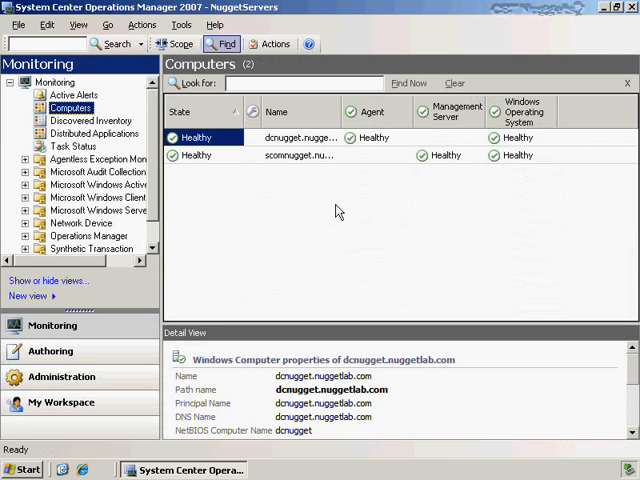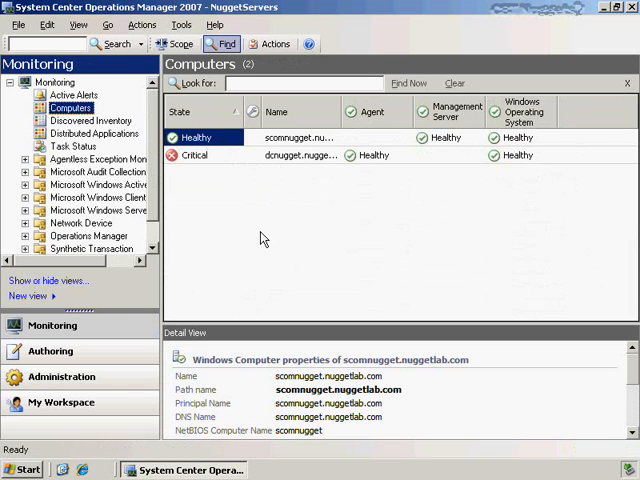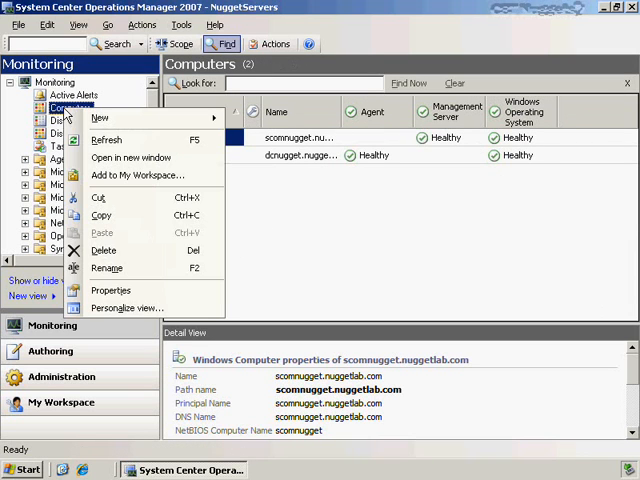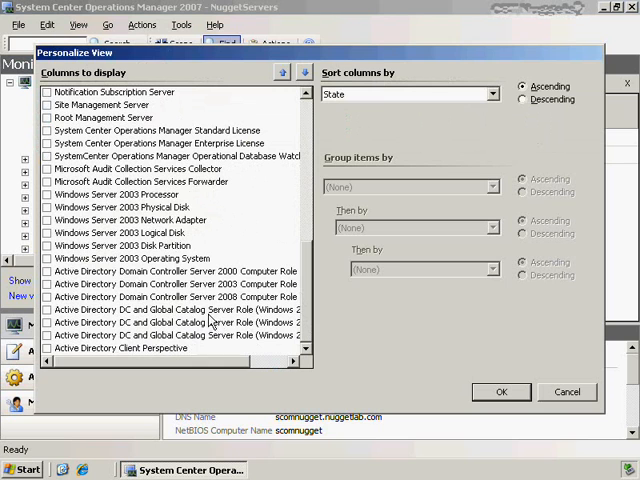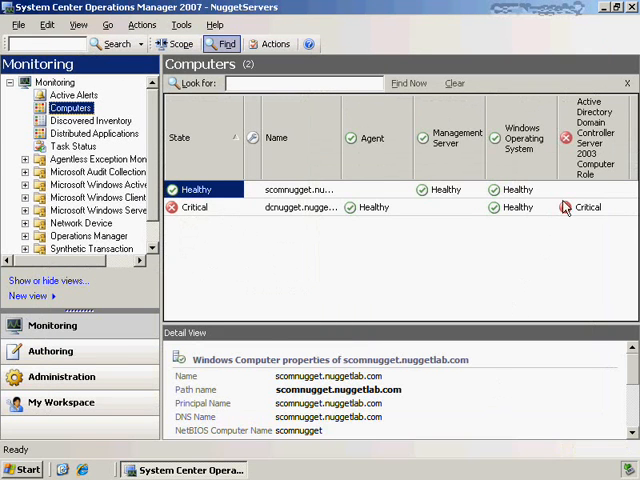Let me click back here on the monitoring node. You'll see that we now have the Windows operating system in here. That Windows operating system is one that I've already installed previously. If I want to add in new columns, I can do so by adjusting the view. By right-clicking computers, I can choose to personalize the view, and maybe I want to add in the columns associated with the management packs we just added, for example, Active Directory Domain Controller Server 2003. If I click this checkbox, I'll add that column so I can take a look at those servers that happen to be Active Directory domain controllers and what their health may be.